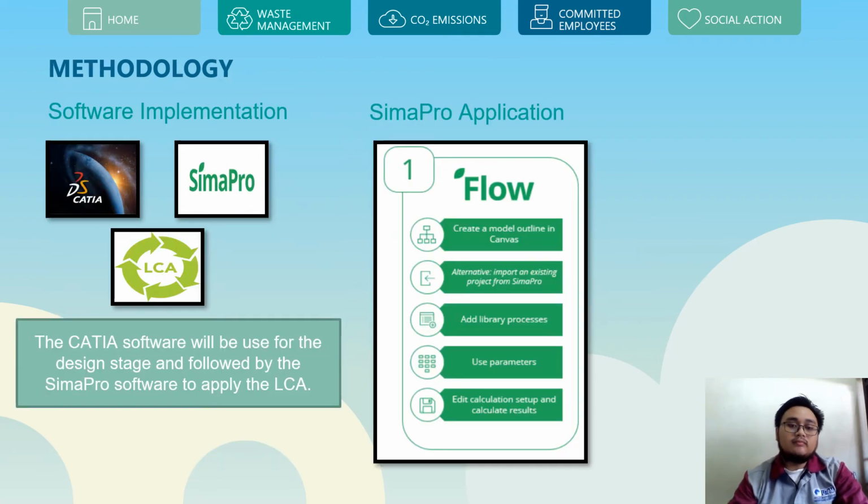The next methodology is software implementation. I will use the CATIA software for the design stage, followed by the CIMA Pro software to apply the LCA. The CIMA Pro software already has the LCA implementation embedded in it. And so I will use CIMA Pro to evaluate my conceptual design.